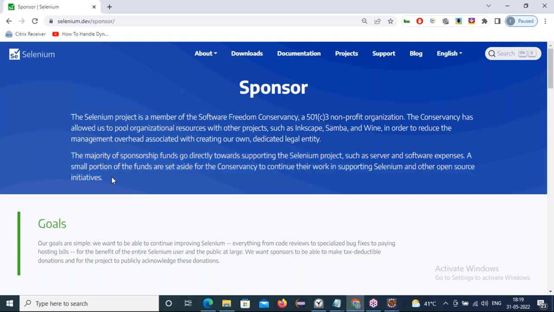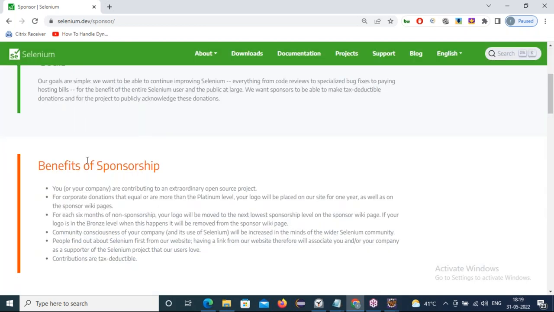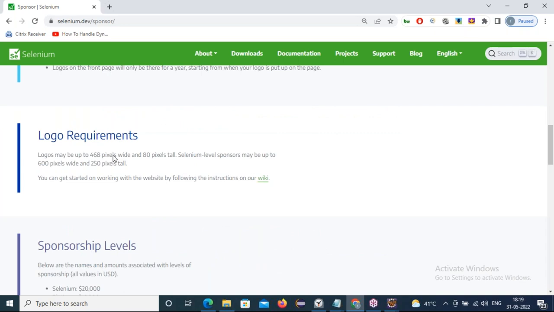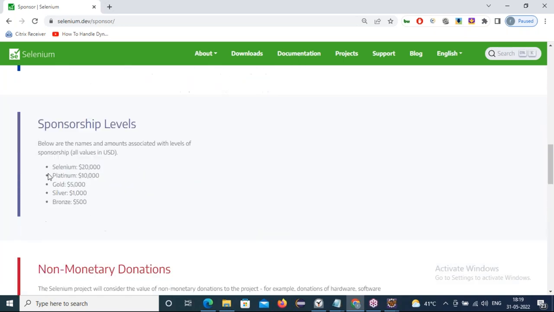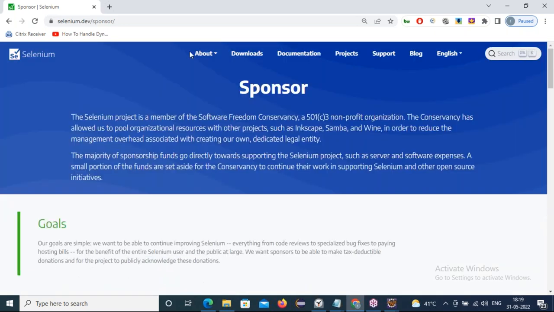So finally, to understand the sponsorships, which are used for maintaining the server and software expenses, for supporting Selenium, the sponsor fund is going to be utilized. If you want to become a sponsor of Selenium, at platinum, gold, silver, anything, these are the sponsorship payments. Selenium level sponsor is $20,000, platinum $10,000, gold is $5,000, silver is $1,000, bronze is $5,000. Based on your sponsorship in that category, your company will be listed.